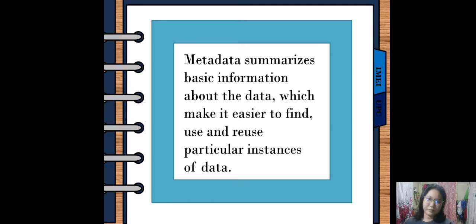In short, metadata summarizes basic information about the data, which makes it easier to find, use, and reuse particular instances of data, therefore making it more convenient.